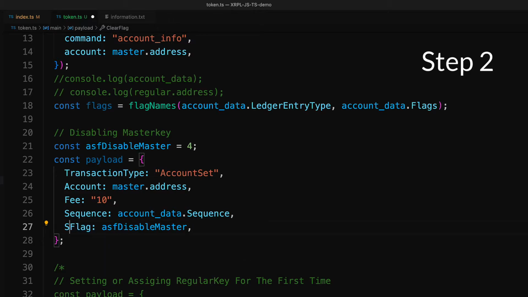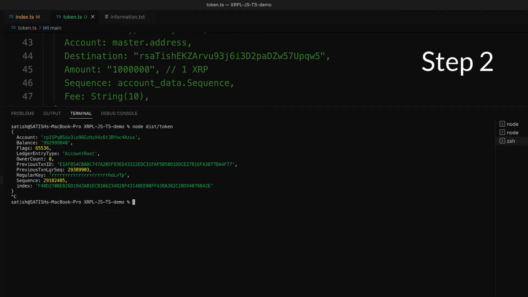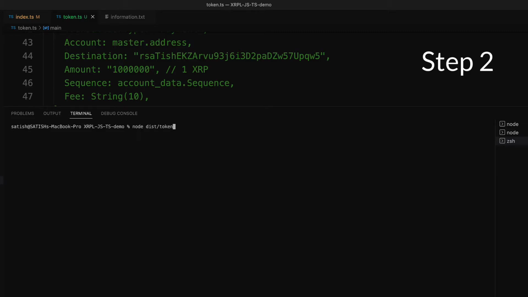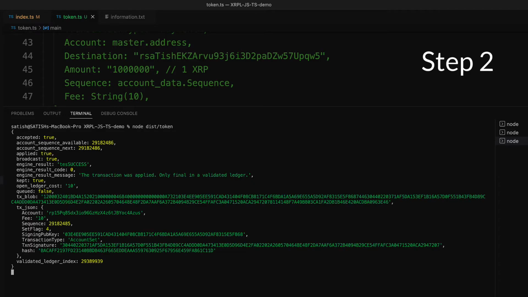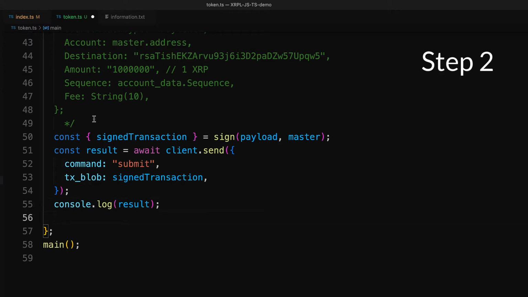So we need to set flag, not clear flag. So this is the payload by which we can disable our master account. Let's do that. And remember, we need to sign this using master key. There is no other way to disable the master key. You have to sign it with the master key pair. Now this transaction disabled the master key, which means technically our master account has been blackholed.